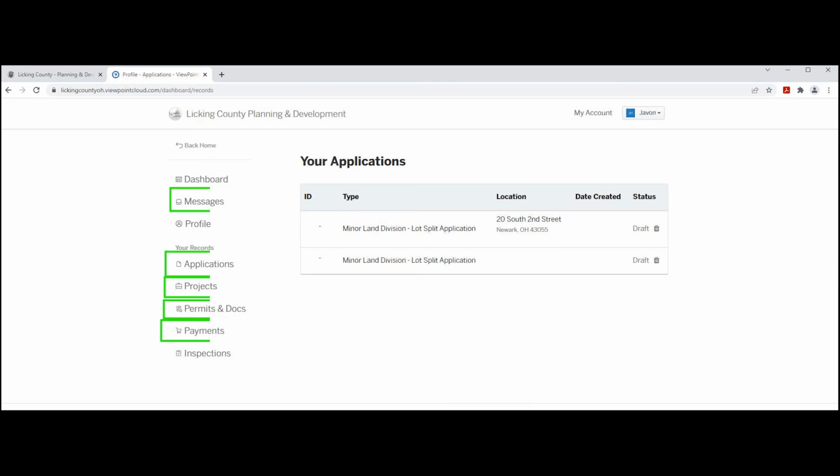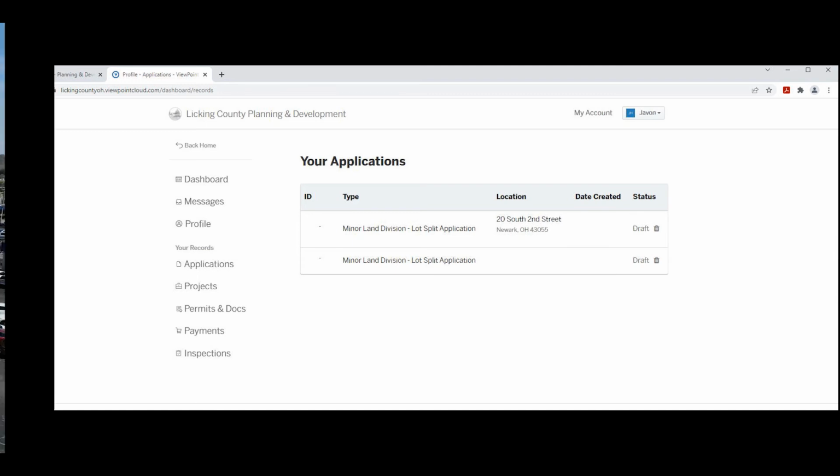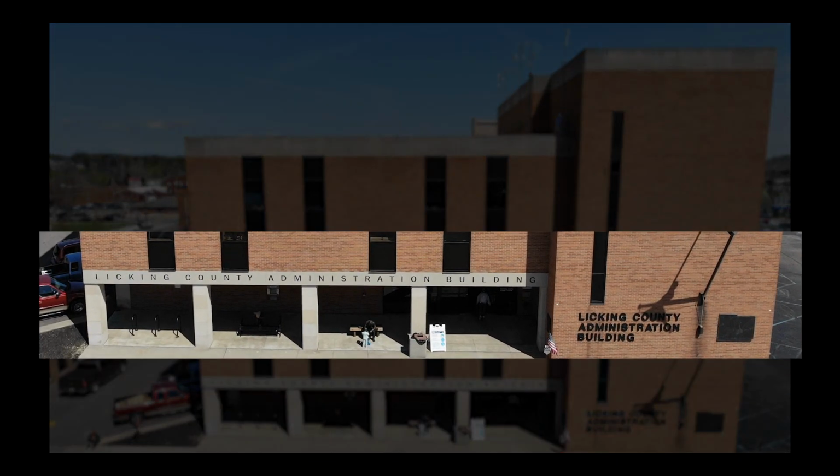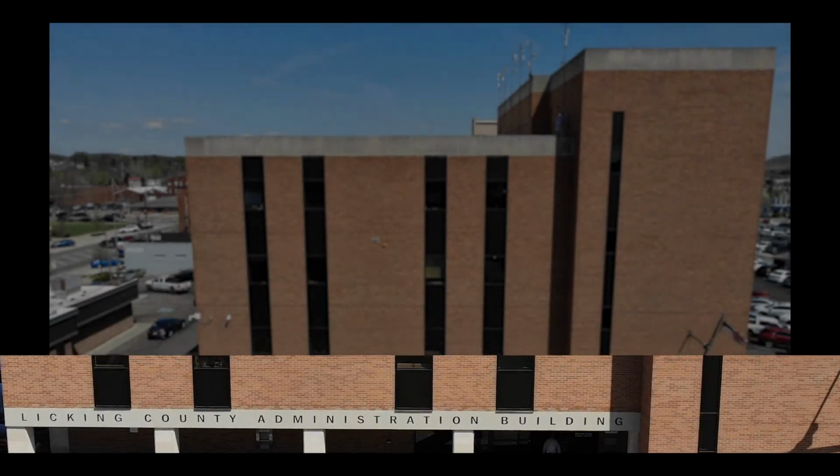You will be sent automatic notifications to your email if additional information is needed and when your lot split has been approved. After approval, the signed and notarized deed will still need to be brought into our office for review and a stamp before moving through the final steps of the recording process and finalizing the lot split.